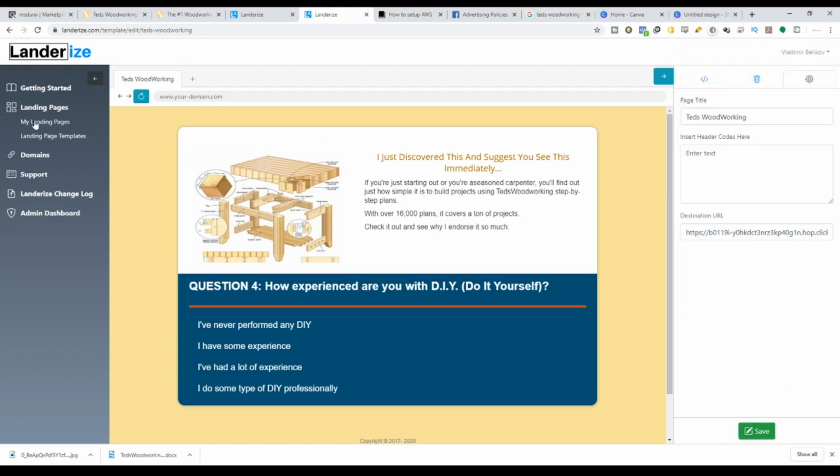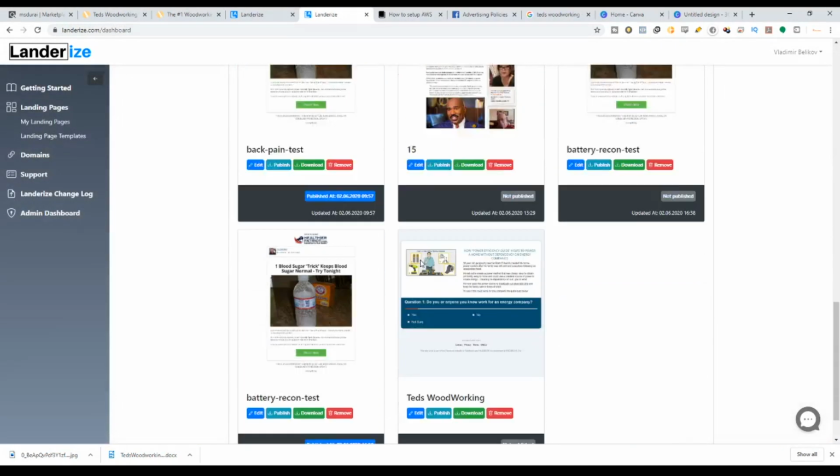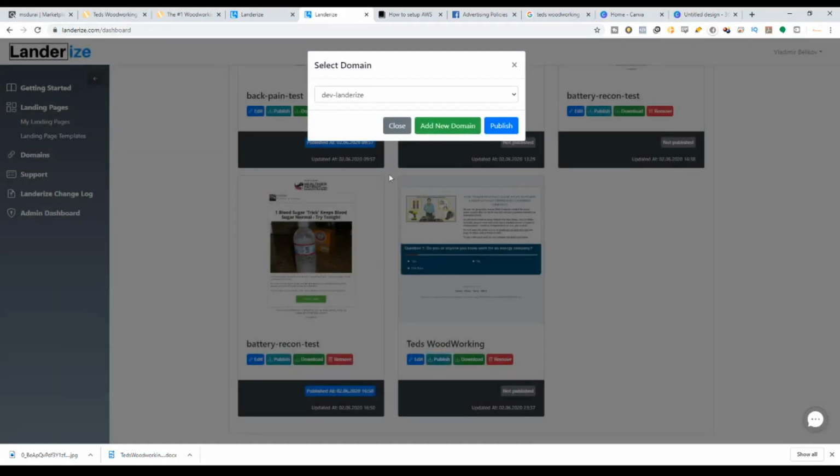Final step, go to my landing page and then scroll down to the landing page that you just created and hit the publish button. When you hit the publish button, they will ask you to choose a domain. I remember I told you that you need to set up your Amazon S3 and connect your Amazon S3 with your Landerize, and that's where you connect this domain. So most probably you'll have one domain, but sometimes if you have a few domains, just choose the domain that you want to publish and hit publish.